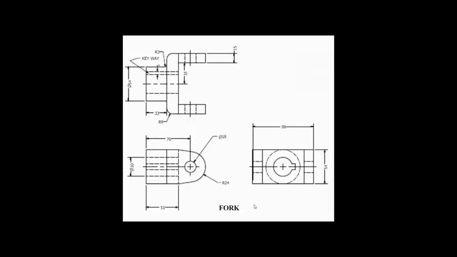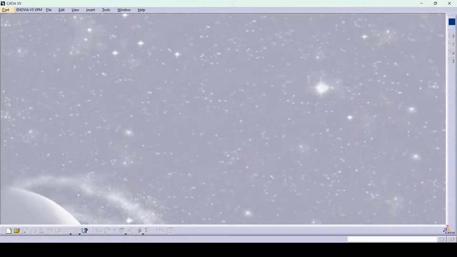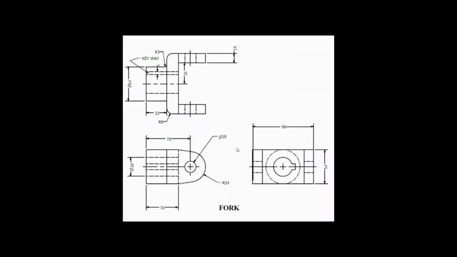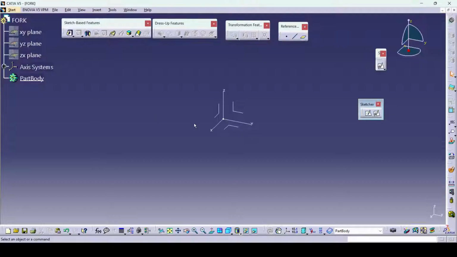Now let's create this fork. For that, I'll enter into part design. While entering into the part, we need to specify the part name. I'll give fork. Let's say okay. To create this fork, first I am going to start with a circle with a diameter of 54. It should make a pad of 33.